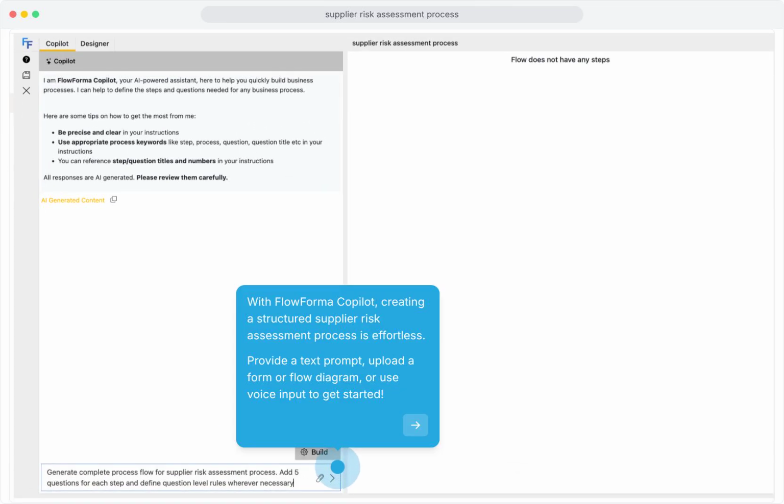With FlowForma Copilot, creating a supplier risk assessment process has never been faster or more effortless. Simply provide a text prompt, upload a form or flow diagram, or even voice input, and watch as your process is instantly generated with ease and precision. Get ready to transform your processes in a fraction of the time.